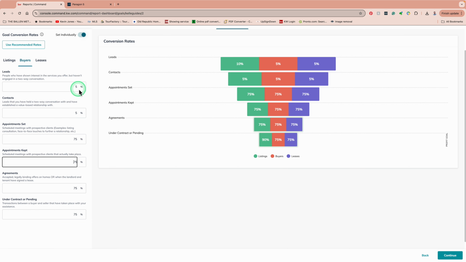Now, setting these ratios at the beginning of the year, you're setting these for your numbers you had last year. Once you get 6 months in, 3 months in, if your ratios have changed, you can come back in and edit these ratios and change those to meet your new number. So just remember, you're choosing listings ratios and your buyer ratios because those are probably going to be different.